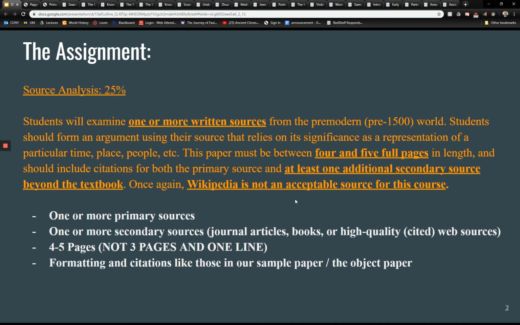The source analysis is worth 25% of your grade, so this is a pretty big chunk. You should take this assignment pretty seriously. You're going to examine one or more written sources, meaning primary sources, from the pre-modern world. The rough deadline for this course being 1500. If you find a source from like 1580 and it's really your dream source that you want to work on, that's probably fine. Just shoot me an email and say, hey, I want to work with this source. Is that cool? And I'll say, yeah, that's fine.